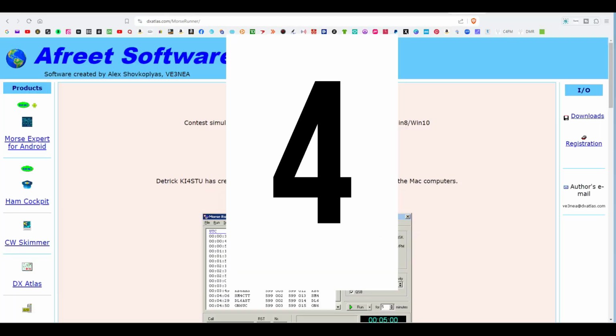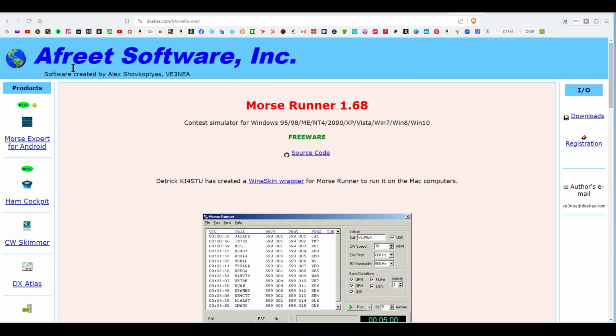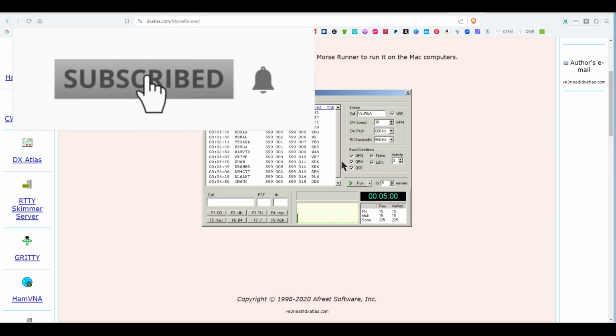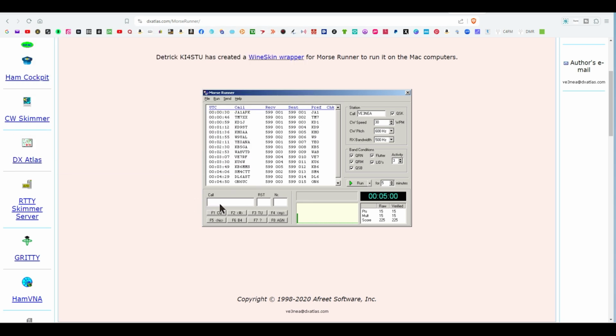Number 4 is Morse Runner from Afreet Software Inc., if I'm saying that right. Unfortunately, it's not in my computer because I just got this computer last week and I don't have everything back installed in it yet. But this is a really good practice program because it will give you a call sign and you type it in here and then you hit send and it sends it back to them, and then they give you an exchange, you type in here with a number, and then you hit another button and it sends yours, and then it's done and it moves you to the next one.